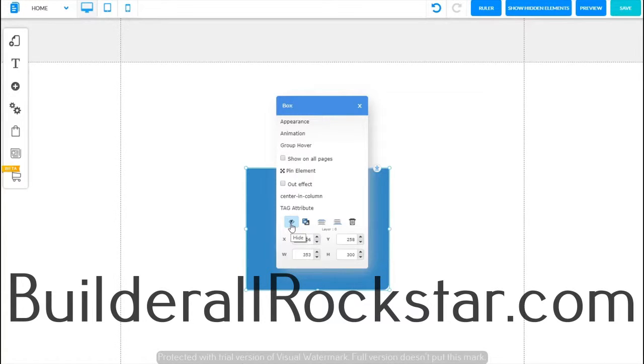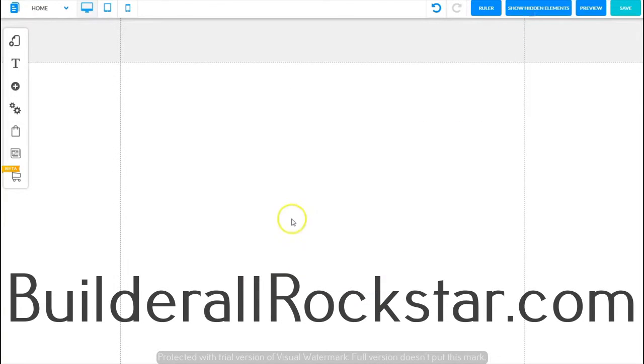I'm going to hide it because I'll use this box later. I'm going to hide it, and that sends that element right up here to our hidden elements area. It's kind of like a secret stash where that element is still available to the website, but we just can't see it. So let's go up here to the header, and we're going to change the header color.